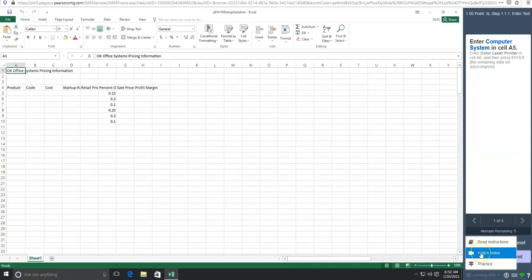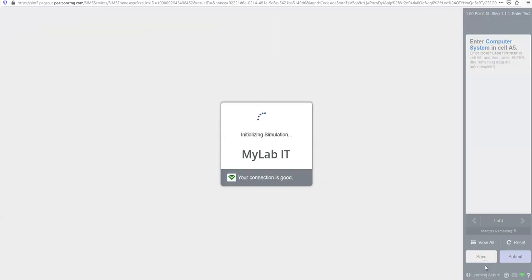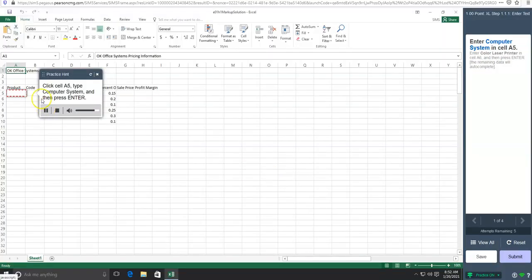If you watch the video, you actually watch somebody doing the same task, and then once you finish, you can try to do the same thing that they did, or you can practice before you do the actual work. So you click on practice, and the system walks you through how to go about doing the practice. It says click cell A5, and then type computer system, and then press enter. So it's telling me to click cell A5, that's cell A5, and then I should type computer system. You type the words exactly as they appear, computer system, like that.